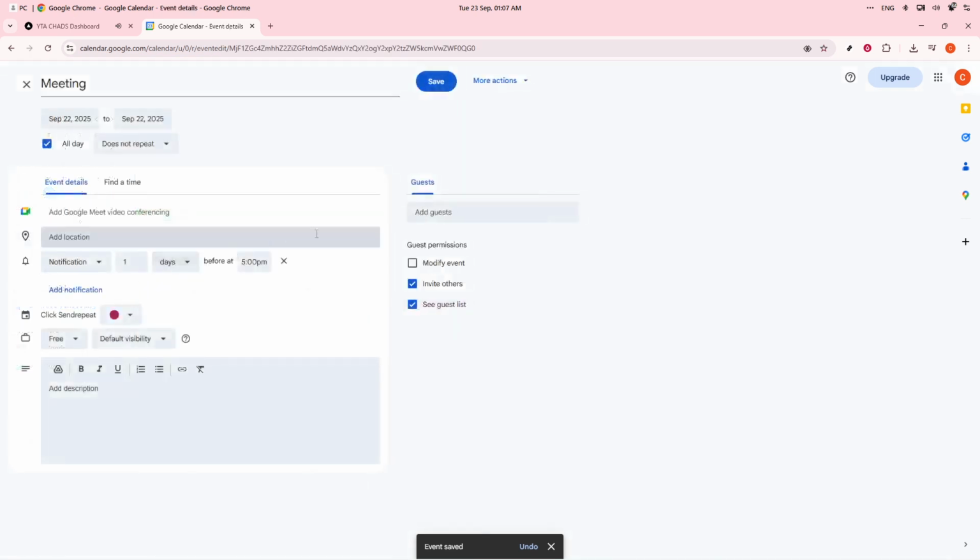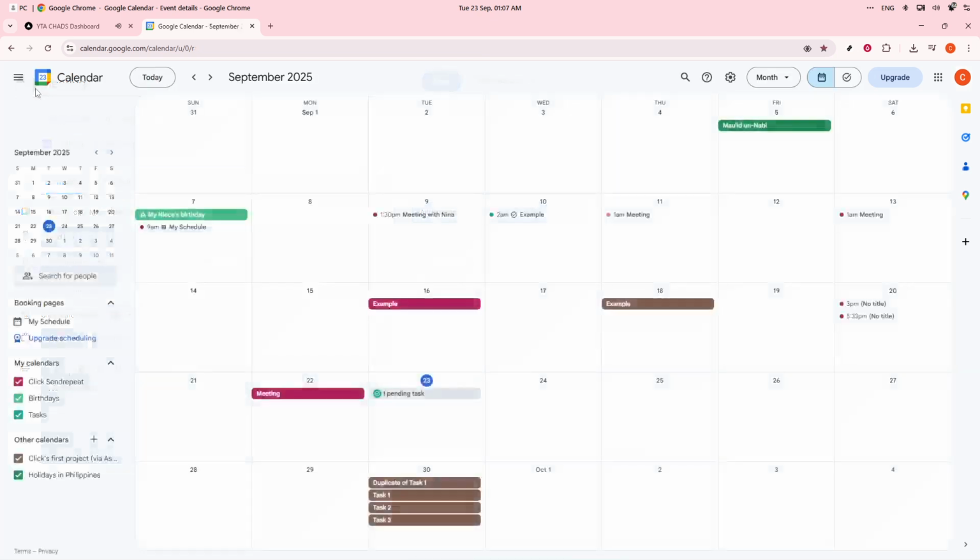Now let's talk about avoiding double booking. On the desktop version, you have the feature called Find a Time. This is particularly useful if you're using Google Workspace, as it helps you see everyone's availability. Alternatively, you can use Suggested Times, where Google Calendar recommends time slots based on your calendar insights. This ensures you're planning meetings when everyone is free.